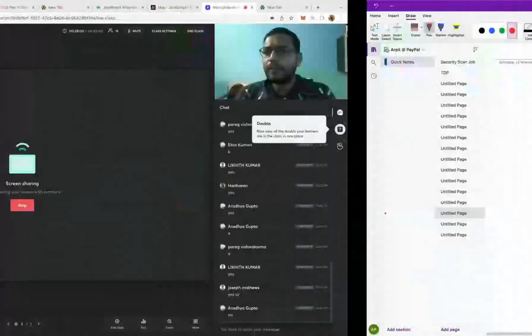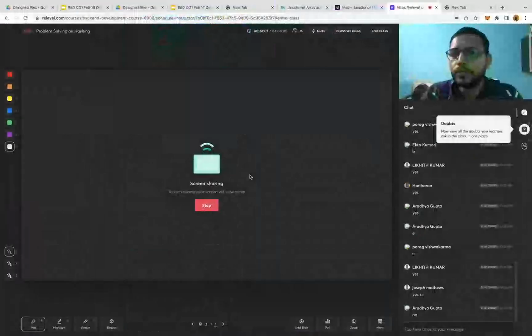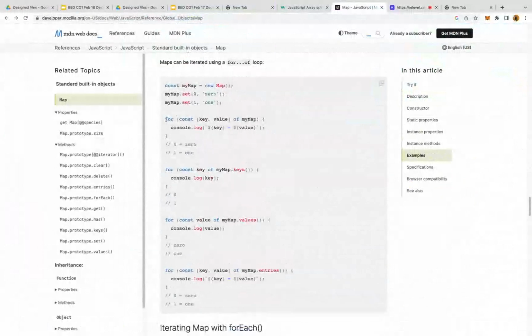Correct? And then we can simply traverse it. We already know the methods of traversing, like I already showed you right here, multiple ways to traverse it. Any one of them we can use. We can use this one as well, and this one, and this one as well.